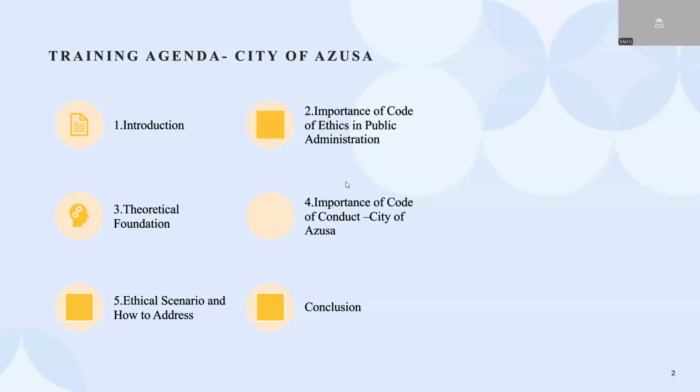Good evening and welcome to our ethics training course for the City of Azusa. This is our training agenda. We will be going through a brief introduction about the Code of Ethics and Public Administration and the importance of it. We will link it to a theoretical foundation, or one or two of them. We will go into the importance of the Code of Ethics for the City of Azusa, and then we will present some ethical scenarios and how to address them, with a brief conclusion.